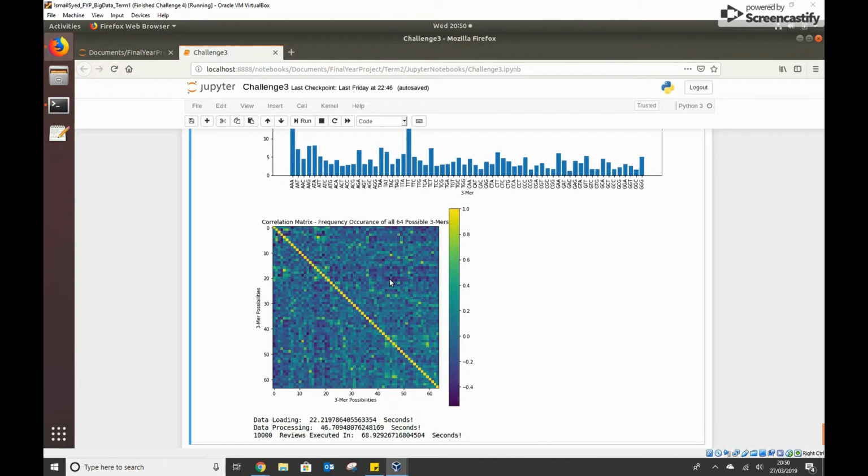Moving down, what we now have is the Pearson's correlation matrix, which analyzes all 64 possible 3mer frequency occurrences against each other. And what we can start seeing now is a few combinations that have very high positive correlation. We have some that have absolutely no correlation, and we also have a few that have a very weak correlation. But something that stands out that is quite faint and hard to see is that you do have these unusual diagonal lines going across, showing that there is some trend in positive correlation.